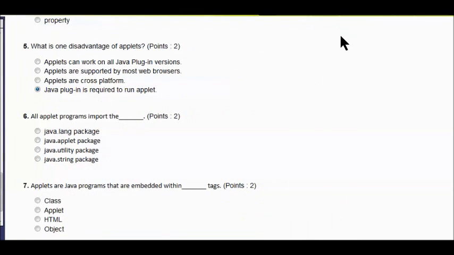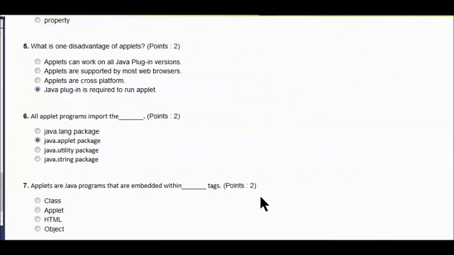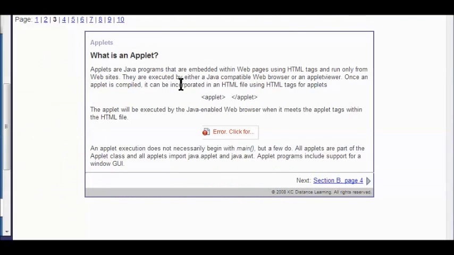All applet programs import what? The Java applet package. Why? Of course. Here you see on page 3, right here, it tells you all applets are part of the applet class. And so import Java applet. So on the same page it asks you, applets are Java programs that are embedded within what? HTML code tags. Here on the same page, it tells you right here that they're incorporated in HTML file and HTML tags.